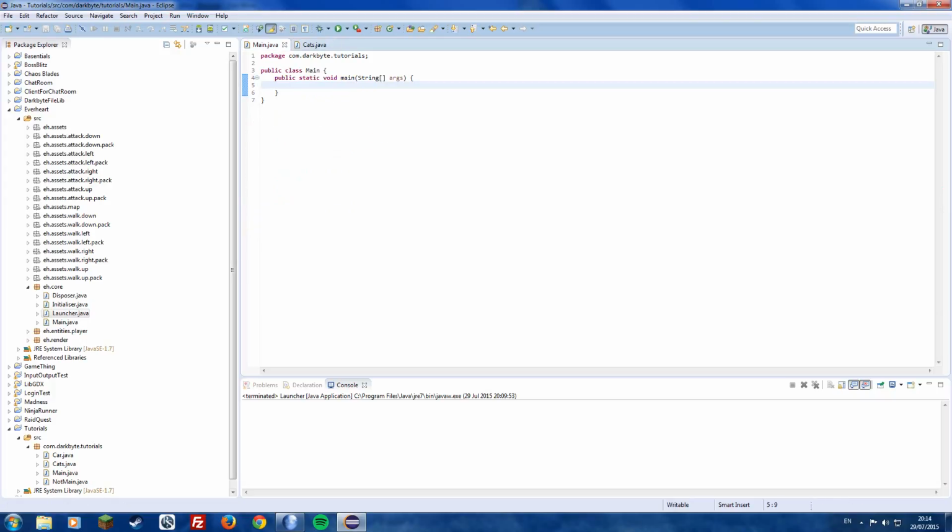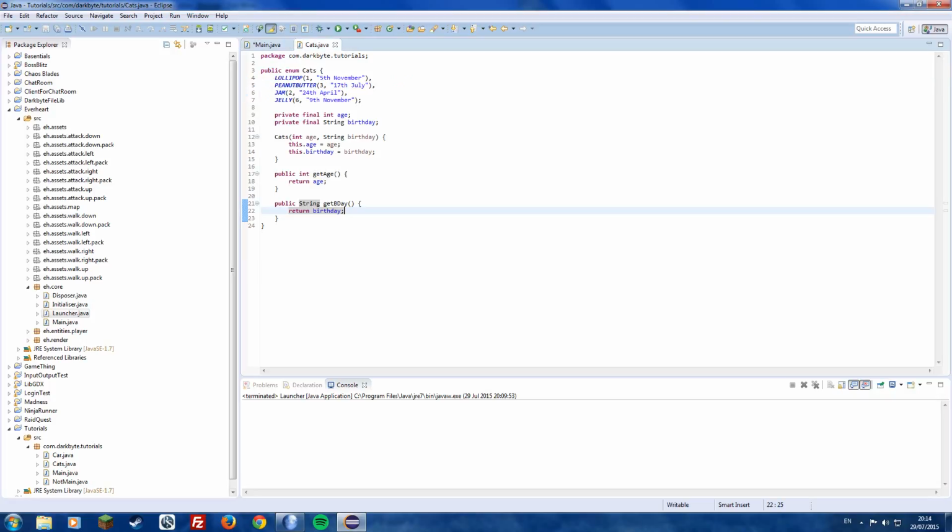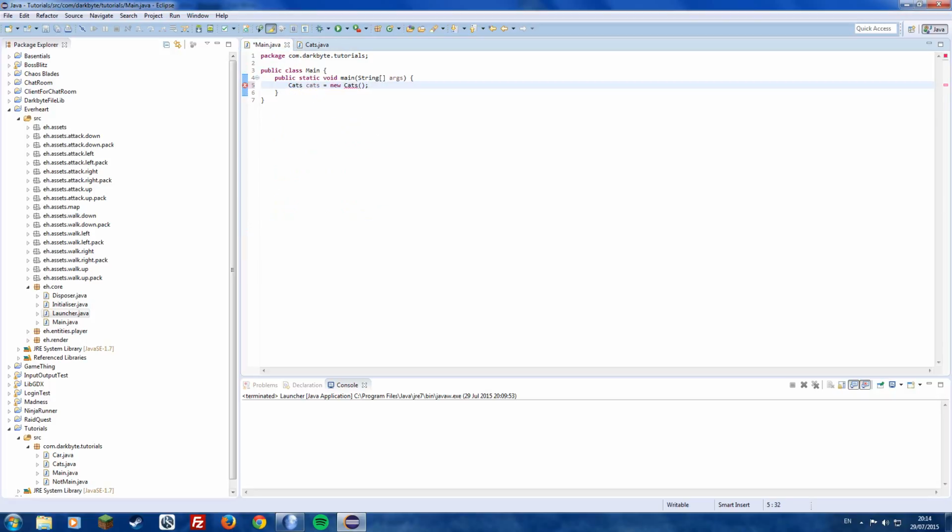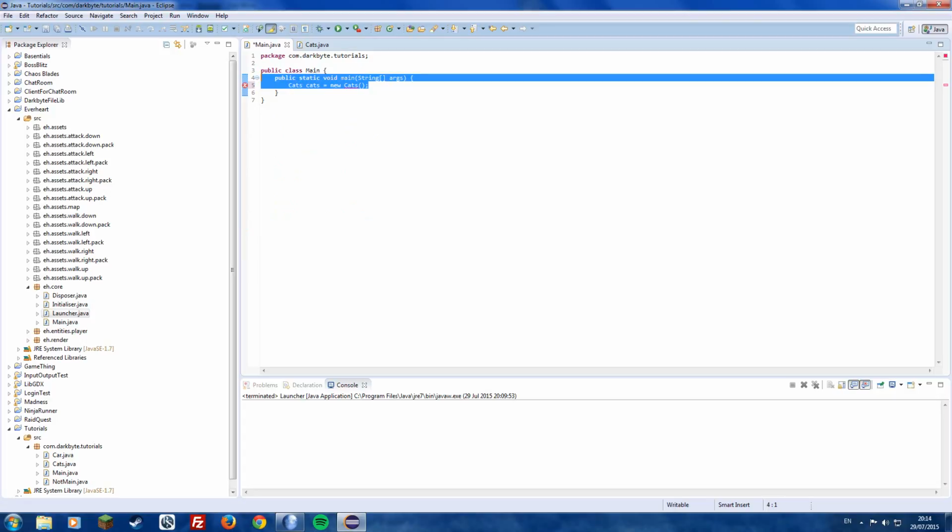How are we going to access from each of these? We're going to create cats is equal to new cats. Now why isn't this working? We created it just like a class. Exactly, but it's not a class, it's an enum. So how do we access the enum then?